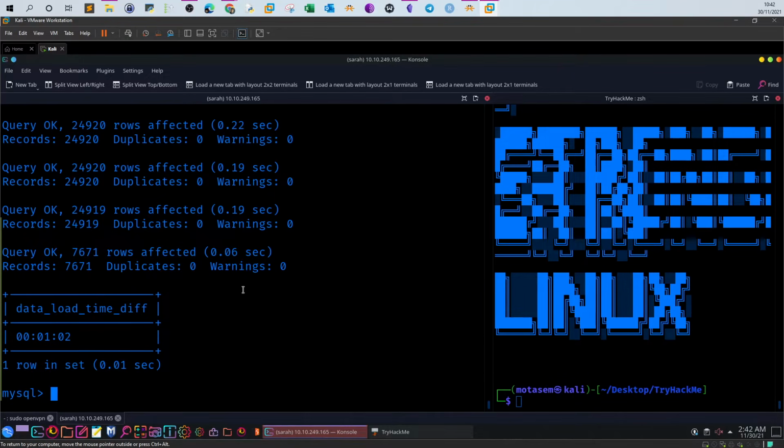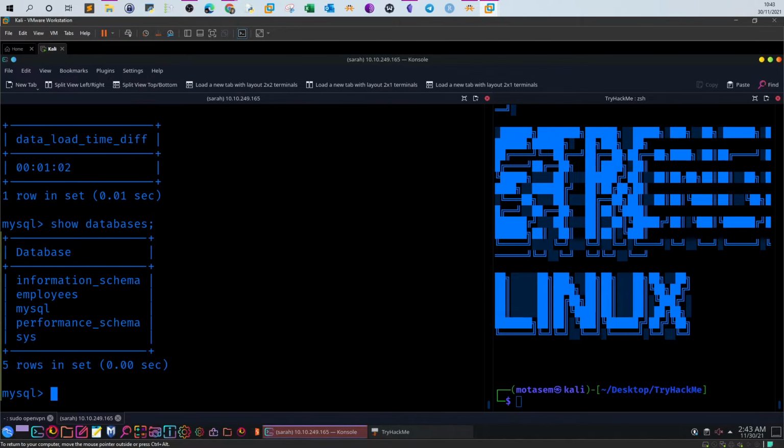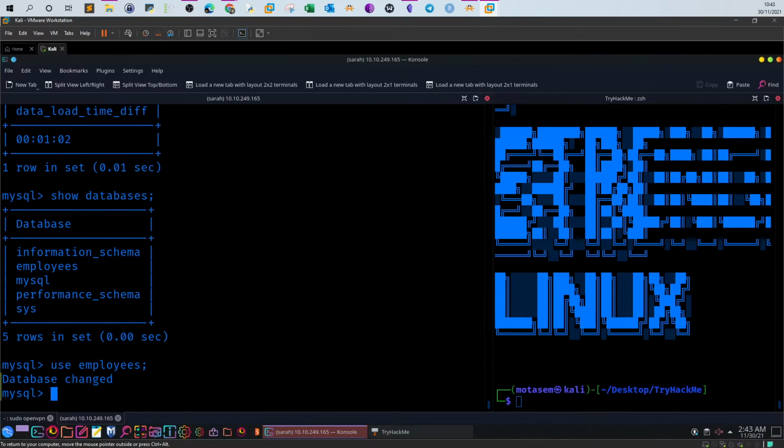All right, so let's make sure that the database has been successfully loaded. So show databases. So indeed we have the database loaded here. Now let's use that database. Use employees. Database changed. Let's see now what is in this database.